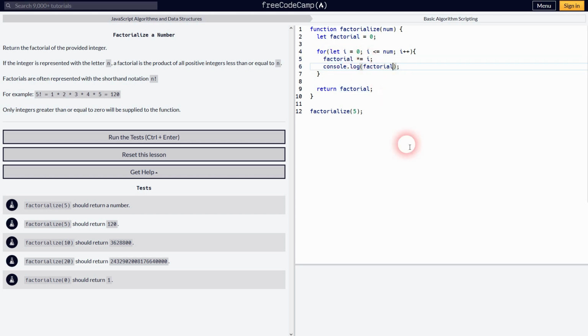If I now use it, we have zeros. And the simple reason is we've set it to 0, not just the I, but also the factorial. And if you multiply anything by 0, the result is 0. So we need to fix that.